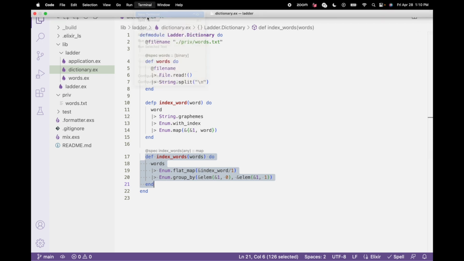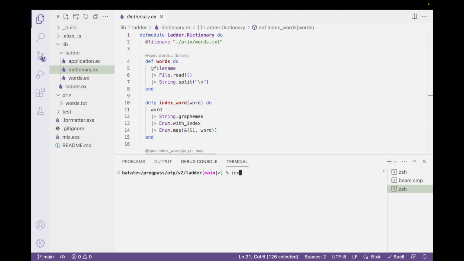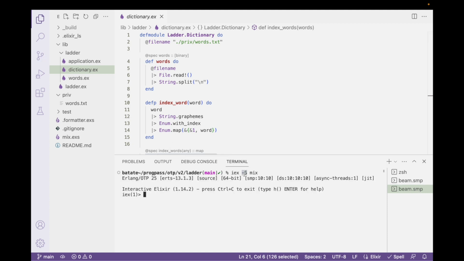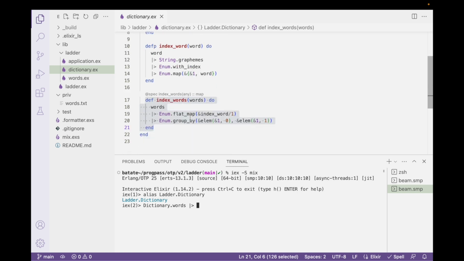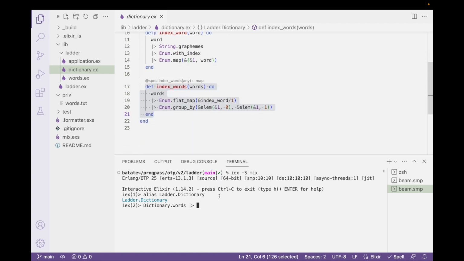I'm going to fire off a new terminal. I'm going to start IEx in the context of a project with iex -S mix. And I'm going to say alias Ladder.Dictionary. And I'm going to say Dictionary.words, and I'm going to pipe that into, and I'm going to feed all the words into this API, which is the index words.